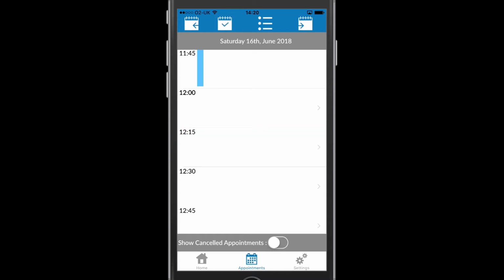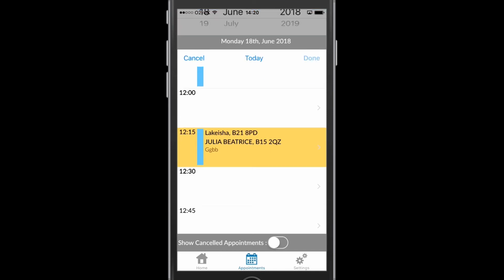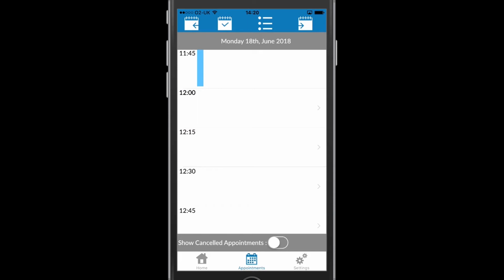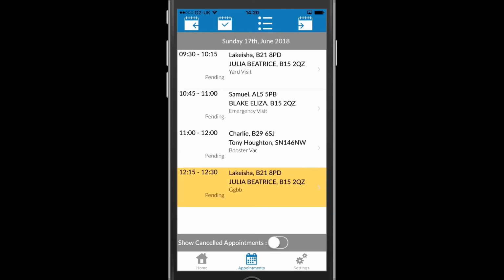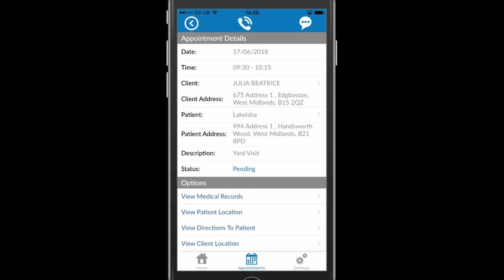I can navigate through the diary using the icons on the top there to go forward one day and back one day, or to bring down a drop-down calendar and jump ahead more than one day. I can also press the list icon in the middle, and this will give me an overview list of any appointments, and I can then go in and view the appointment details individually.